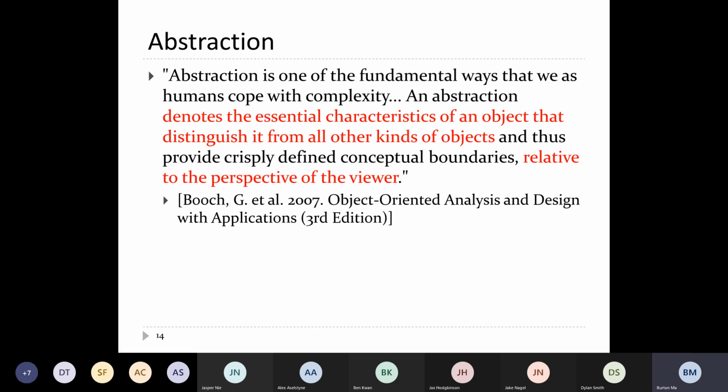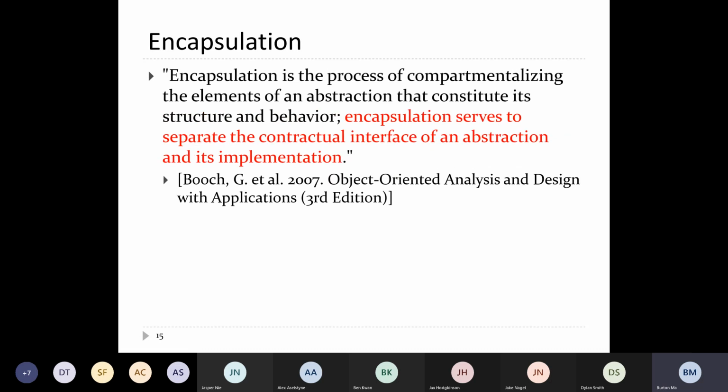Okay, so that's the idea of abstraction. Now, encapsulation is related to abstraction, but it's not the same thing. Encapsulation is the process of compartmentalizing the elements of an abstraction that constitute its structure and behavior. So right away in Java, encapsulation looks like making a class.